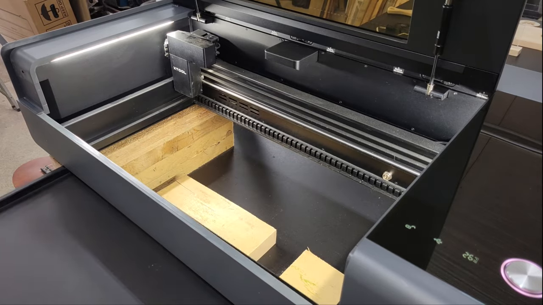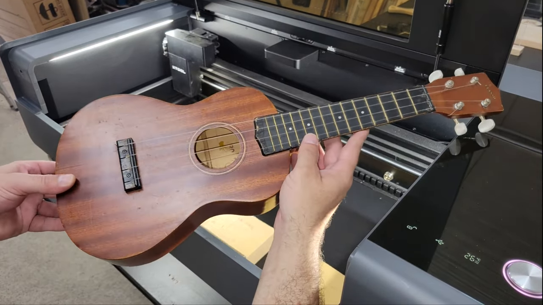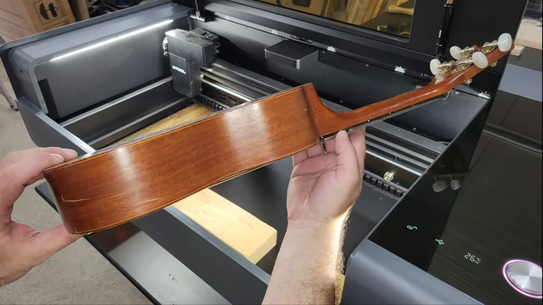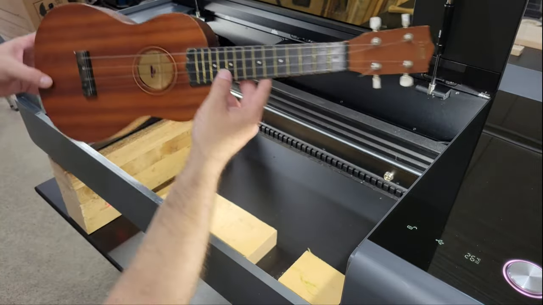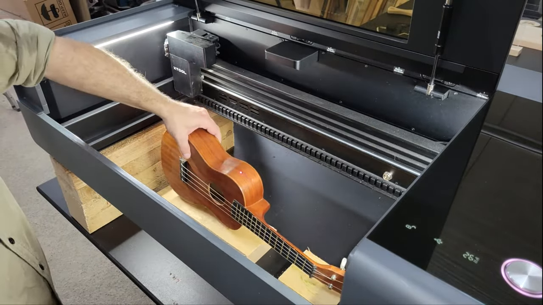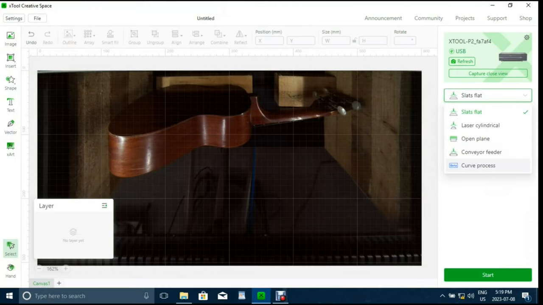One more thing that I want to show you folks is how this machine can engrave curved surfaces. Since the base riser hasn't arrived yet, I've got the machine raised on some wood blocking and removed the bottom tray so that I can demonstrate how it can engrave a curved surface on the rib of my ukulele.